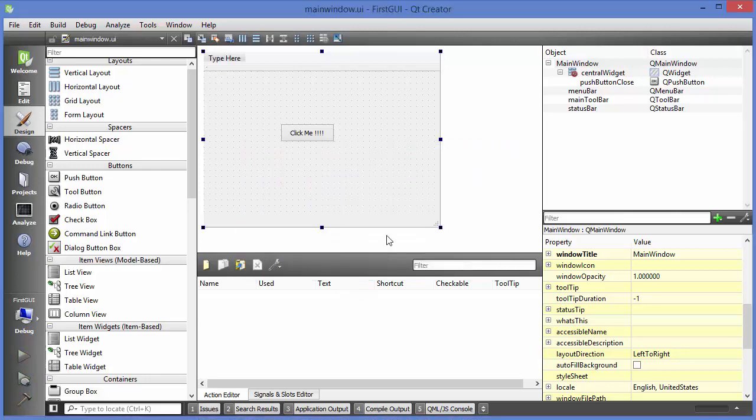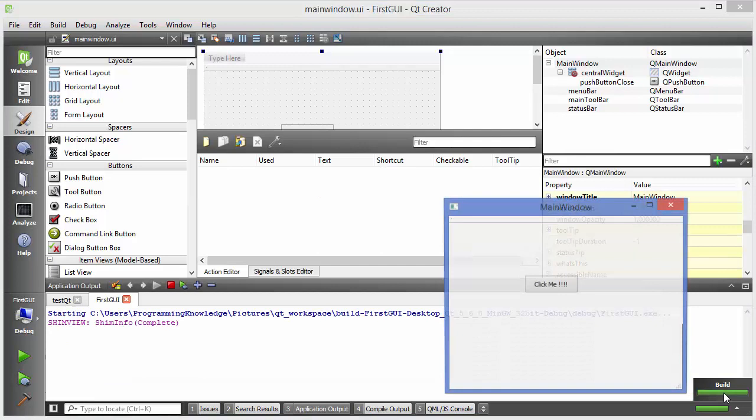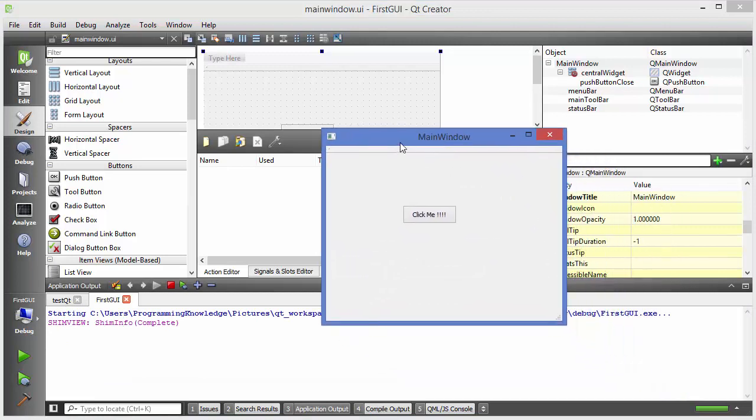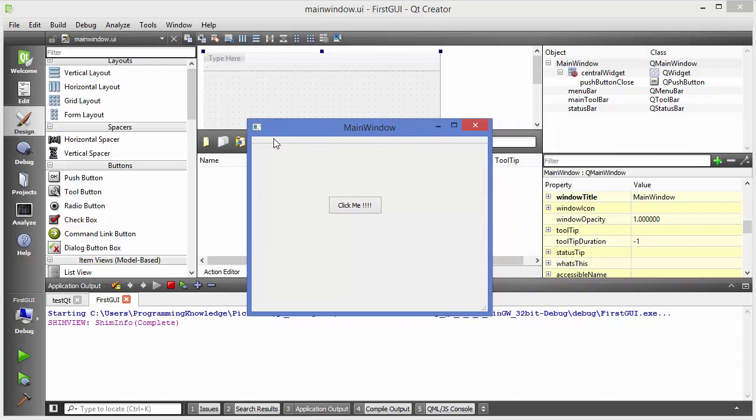Now for example, let's run the application and see what happens. We can see our button in the window. It's going to compile our code. First of all, you can see it's building the code, and now it's showing our main window, and we have this click me button here. And by default this main window has a status bar and a toolbar. So what is a status bar? The status bar is at the bottom of your window, and there is a toolbar which is at the top.